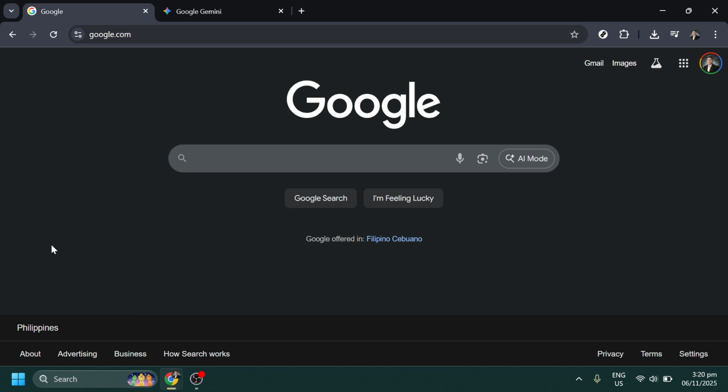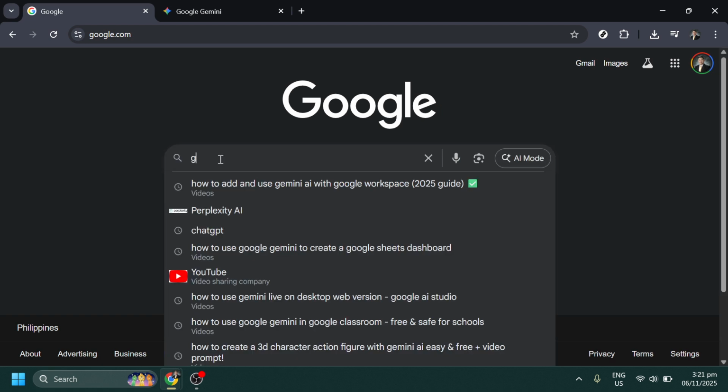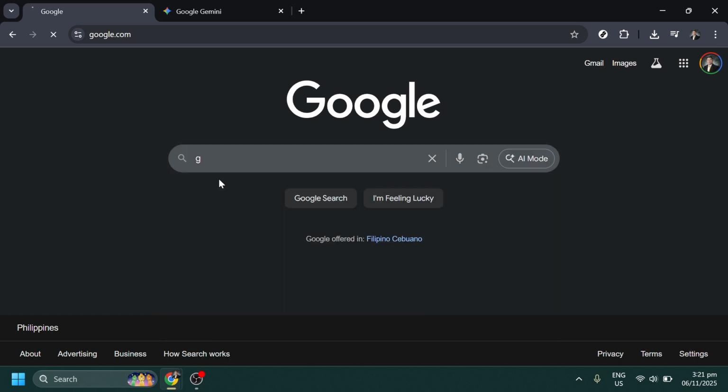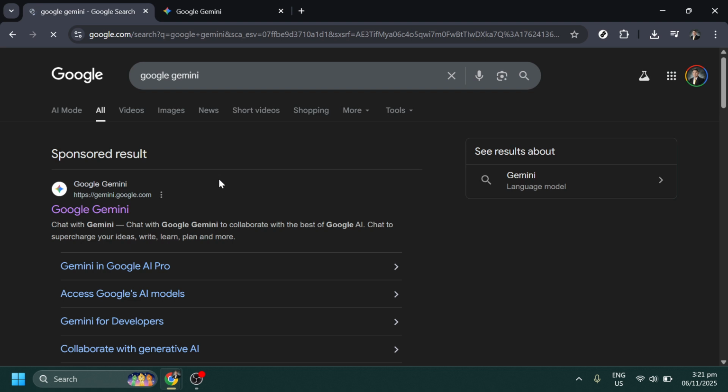into your workflow. To kick things off, we first need to go to Google, which is accessible through any web browser. Simply open up your preferred browser and head to the Google homepage. Once you're there, in the search bar, type in Google Gemini and hit enter. This will bring up a list of search results related to Google Gemini.